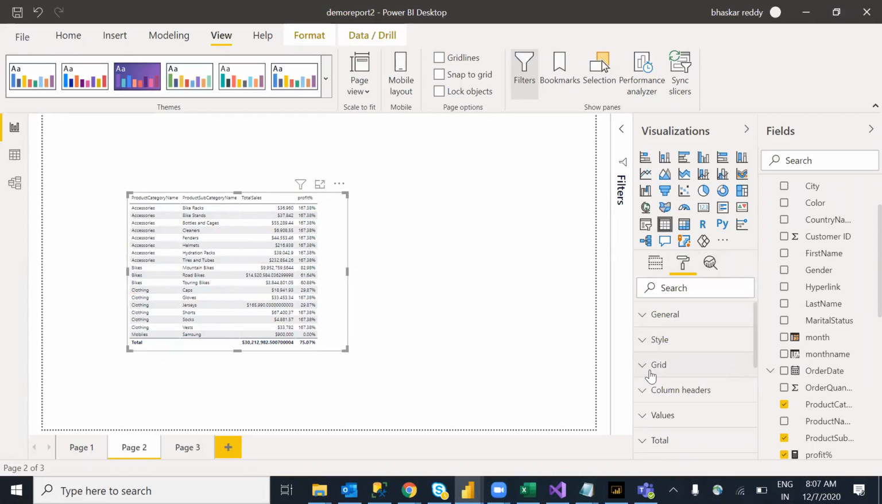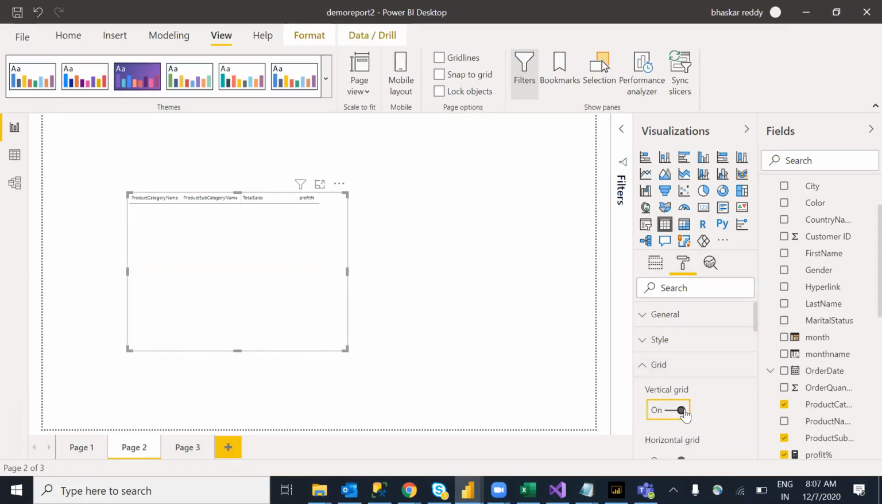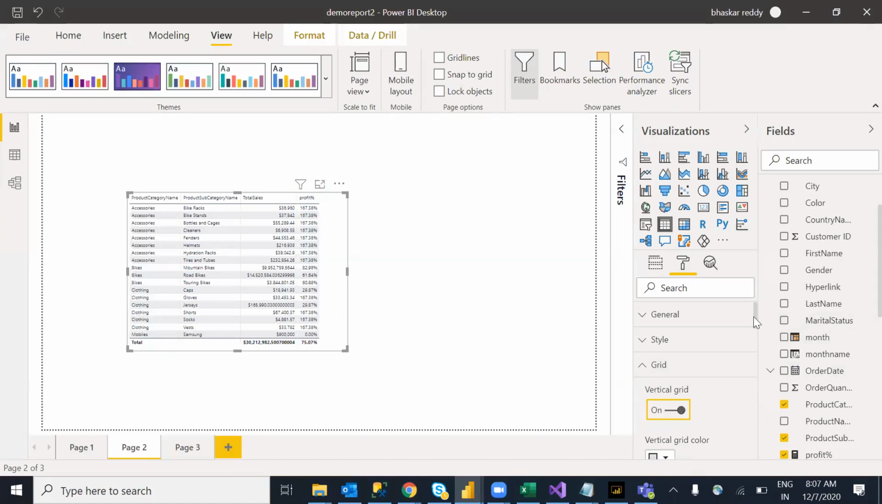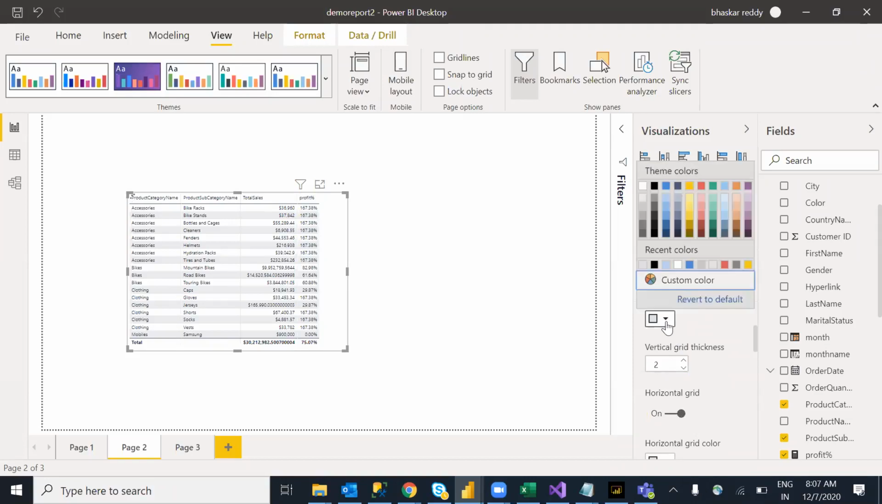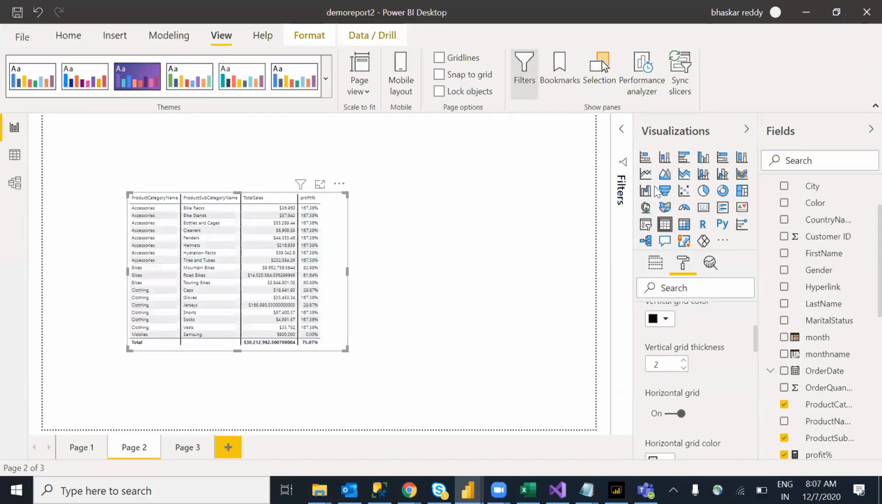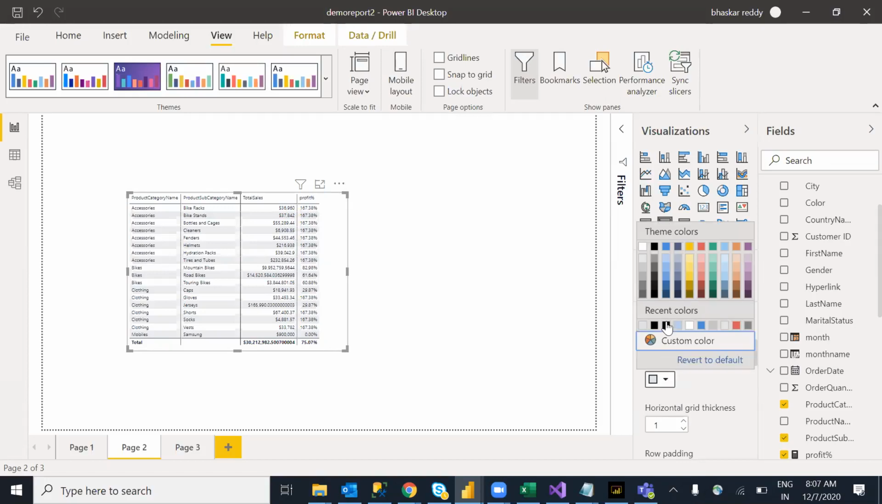It will ask, can you please enable horizontal and vertical lines. I want vertical lines, then I want horizontal lines. What is the thickness of each line? What is the color of that particular line? Let me go with black. These are the lines I want. Let me go with a single line. What the thickness is, you can specify over here. For horizontal lines, let me go with the black option here also.